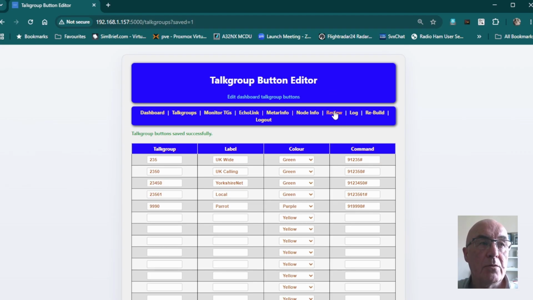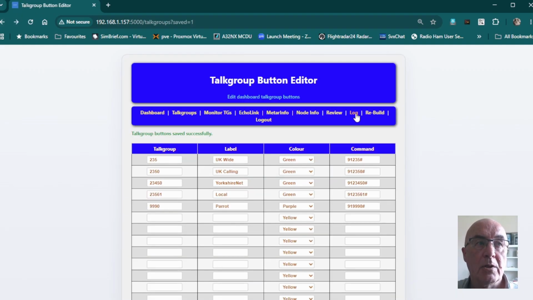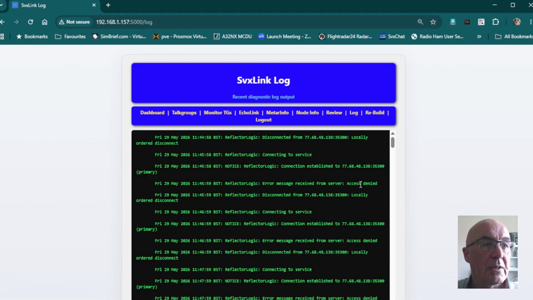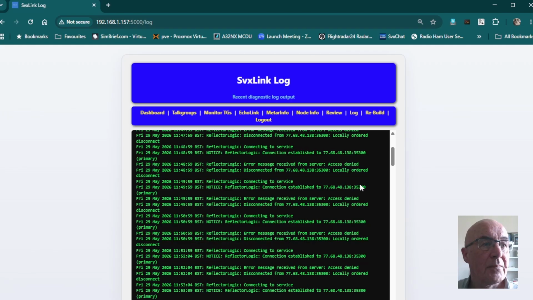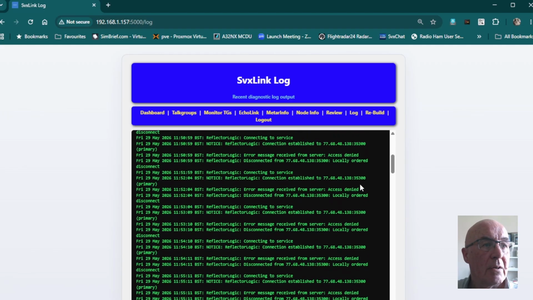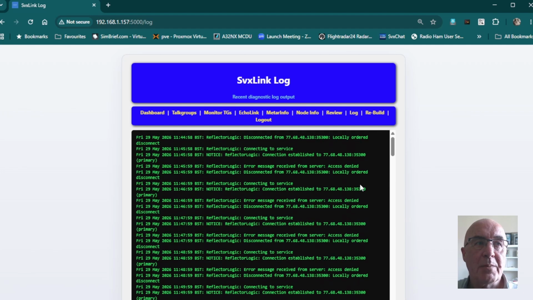We can review our system from there. And we can go back, and we look at the log. It's generating log and it's connected to a service, and we've got connection established. For some reason or other, we've got an access denied. We'll sort that out in a moment, and that's probably just a local phenomenon which we shall check momentarily.